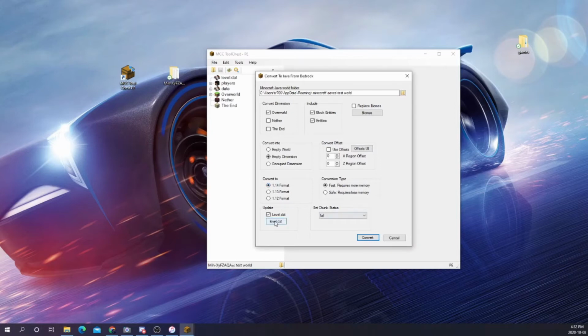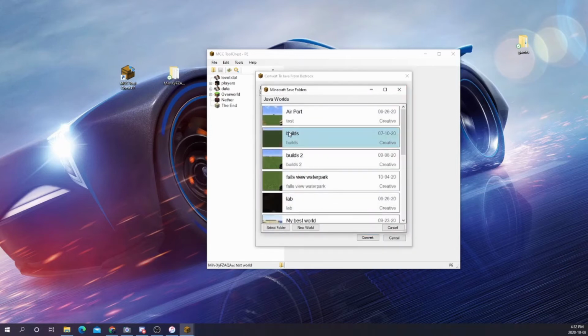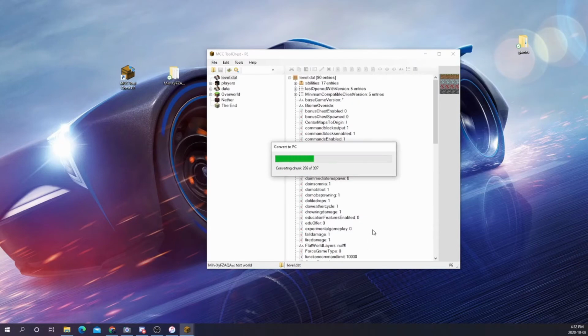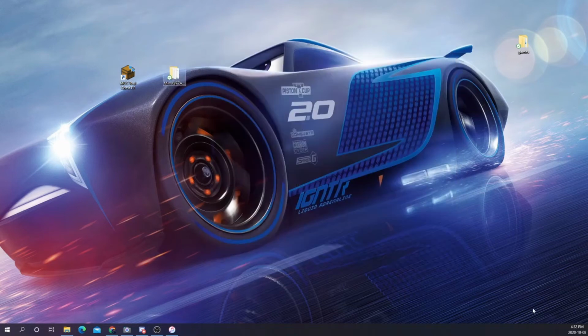1.14. And here's everything. I'm just gonna send it to... Okay, this should go straight to your world saves. So click convert. So it completed. Now you don't need this anymore. So just close that off.